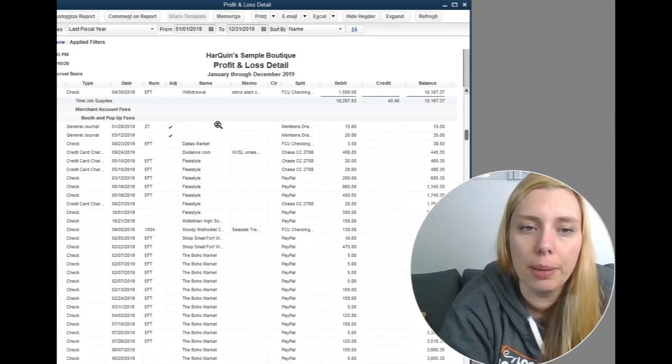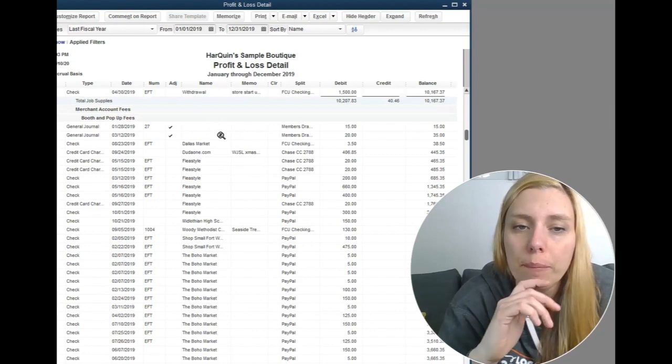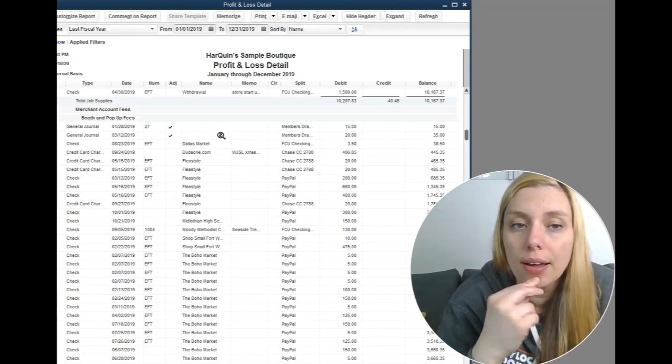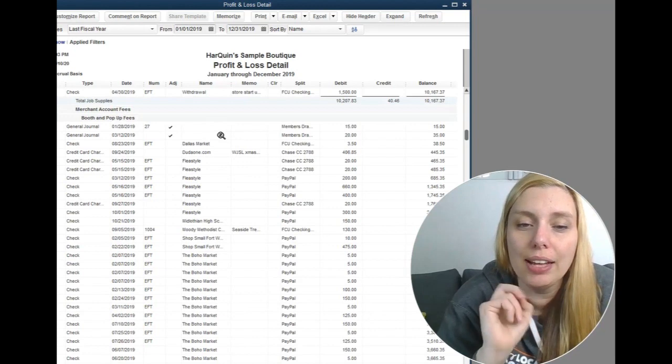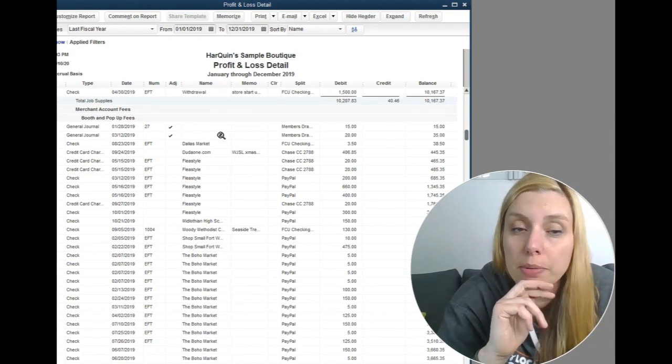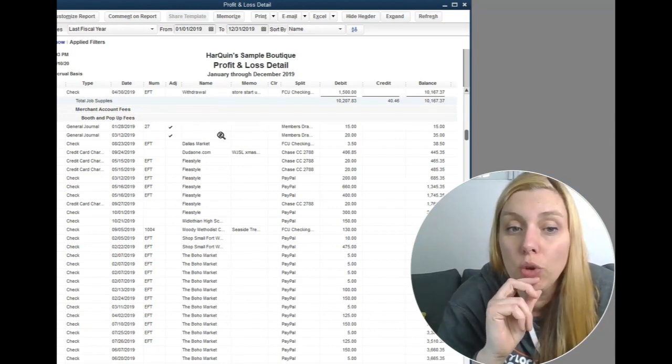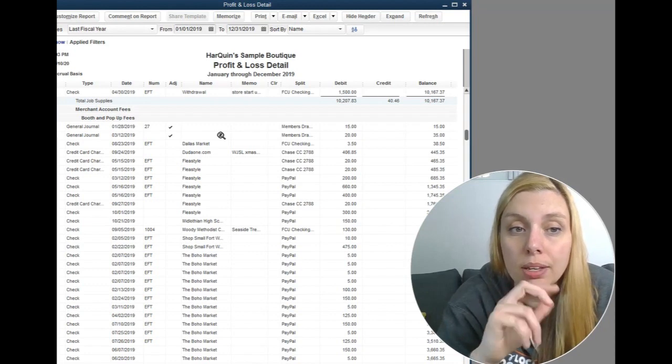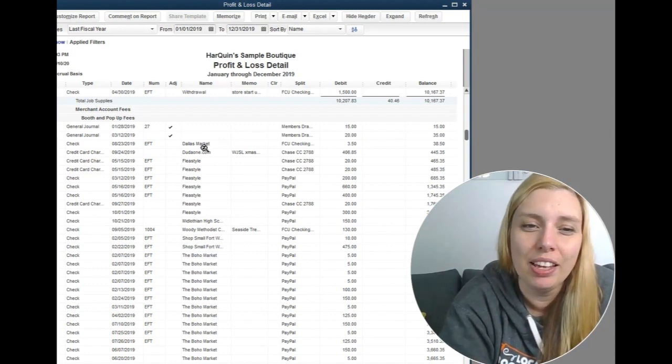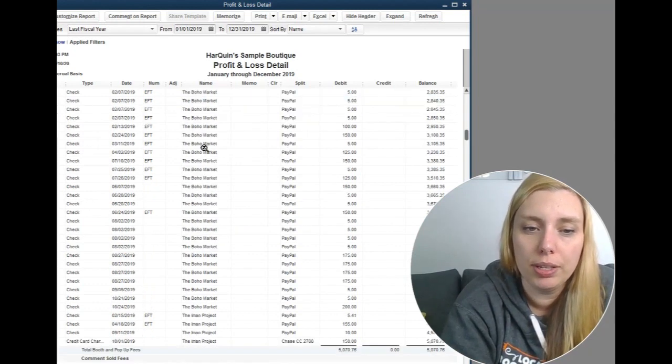Now here is a perfect example right here where there's no vendor or a memo. I have no idea if that is categorized correctly because there's no vendor name or memo. I recommend you don't do that at all. You will not be happy with yourself when it comes down to it.